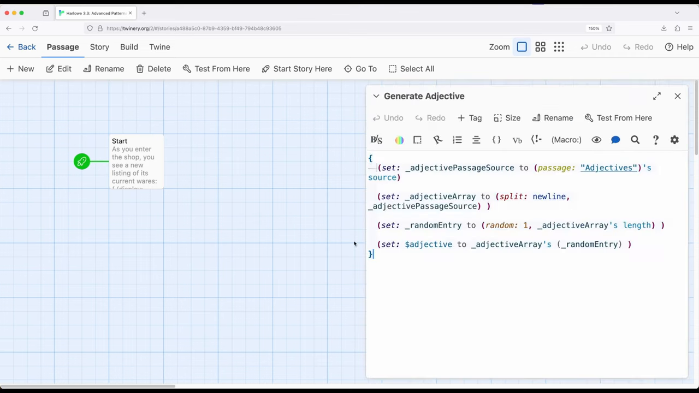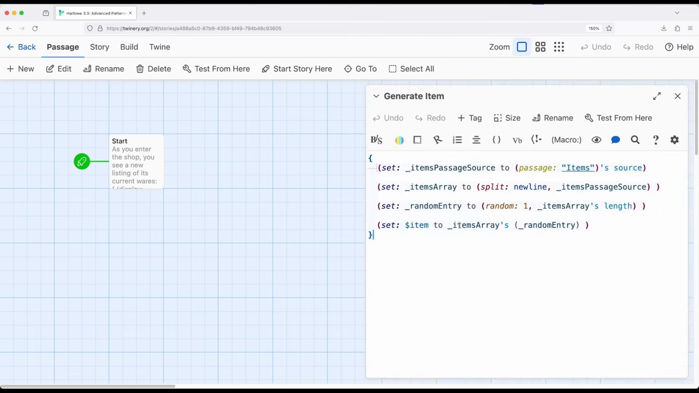I'm going to start over here with adjective, and this works very similar to what we've seen in previous videos on advanced patterns. And this says, go get the source. Again, source is one of the name values of the data maps of individual passages. So for the adjectives passage, go get its source, treat it as string data. Then split that data based on new lines, because again, it's just a listing with each new line. So now I have an array, get me a random entry within that, and then give me an adjective. And you'll notice that item looks very, very similar. It just looks for item instead of adjective, the exact same idea. Go get the source, split the source, give me a random entry from that resulting array.